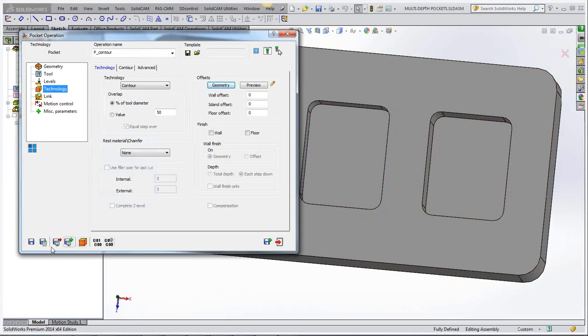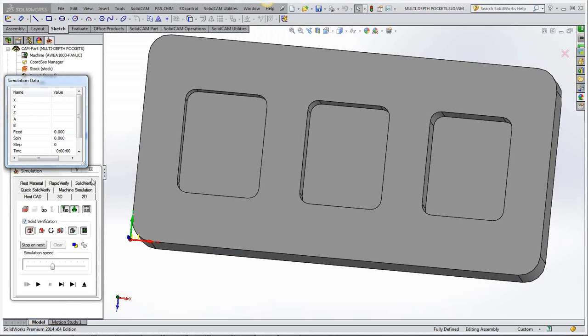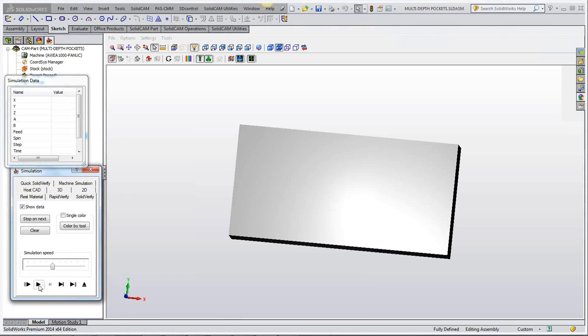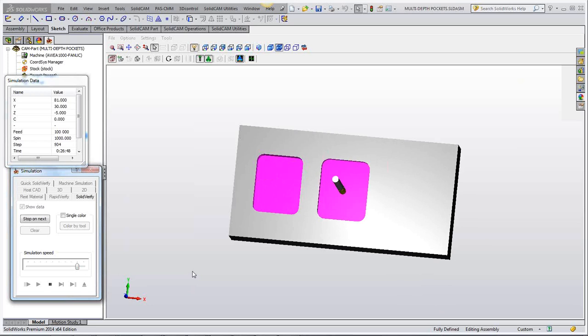So that's something else that you can do on here, and I can solid verify that and show you that rather quickly. And you may be able to see the difference. I know it's only 2 millimeters from the largest to the smallest, but you may be able to see the difference between them.